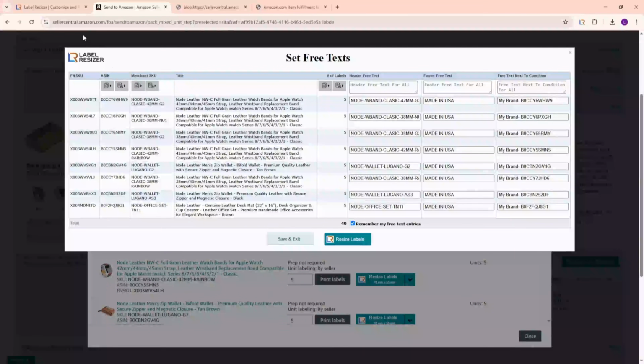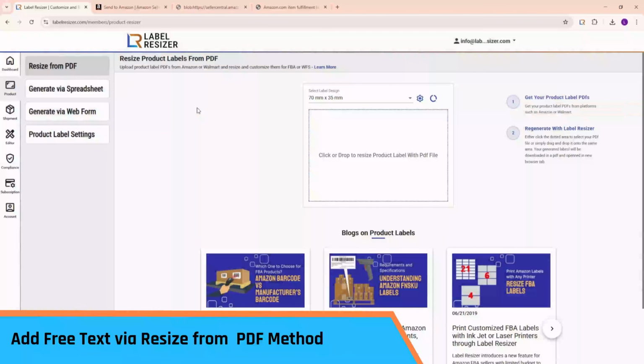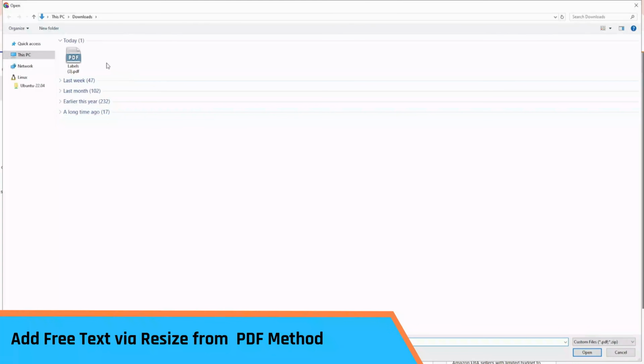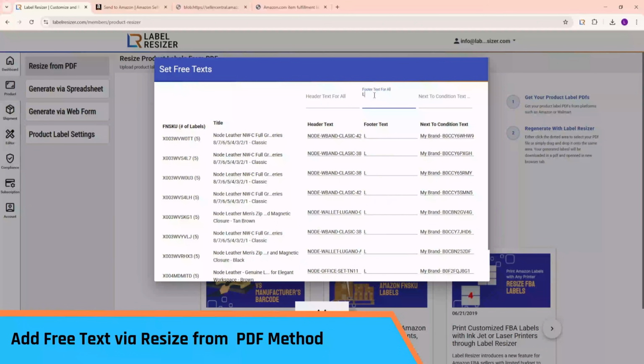Now let's see how to use the Resize from PDF method. First, go to Label Resizer and navigate to the Resize from PDF page. Upload the PDF file you downloaded from Amazon. Just like before, the pop-up appears, and since we selected Remember My Free Text Entries, everything is already filled in automatically.